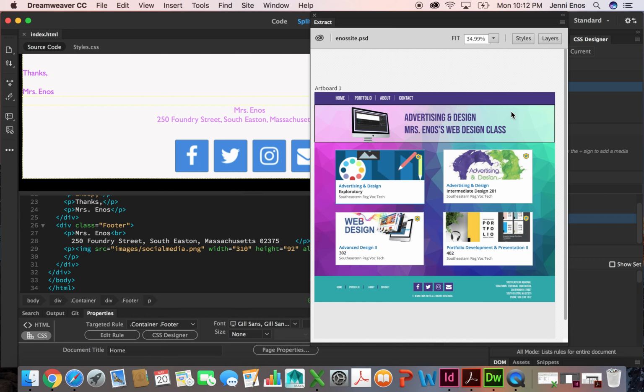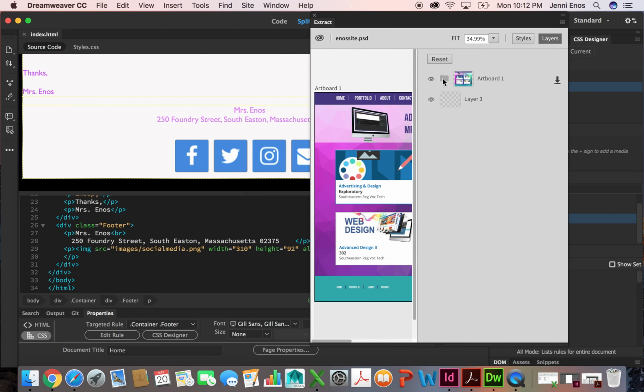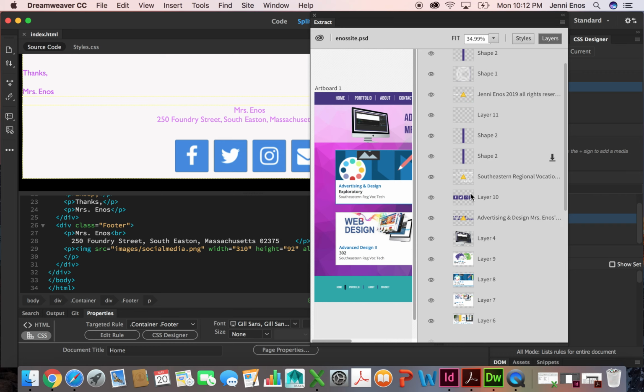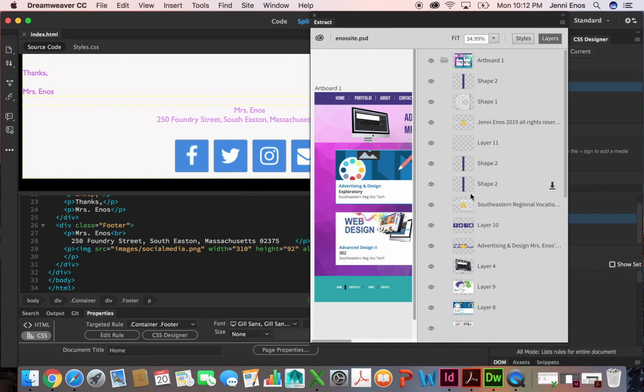So far it looks really, really cute. I have home, portfolio, about, contact. I made this cute little banner, and then I have all these images. I have a footer. So I have all these cool things. And if I hit my layers panel, you can see that I have all my layers just like I would in Photoshop. I can turn the eyes on and off. I can save images from here. I can do a lot of things with this Extract panel.